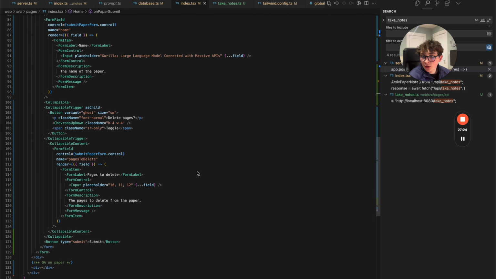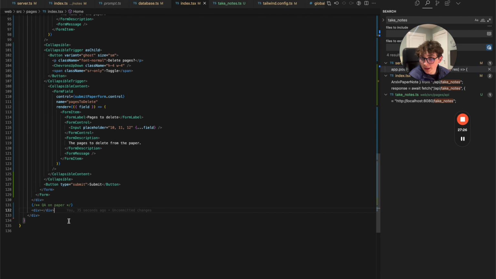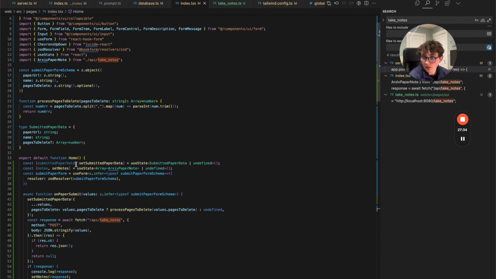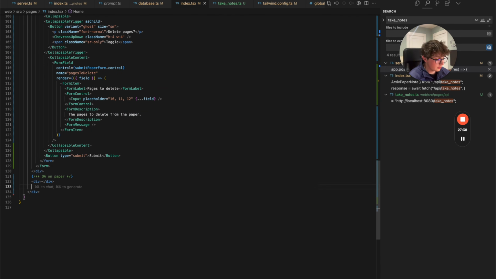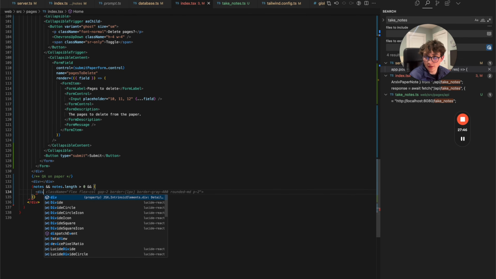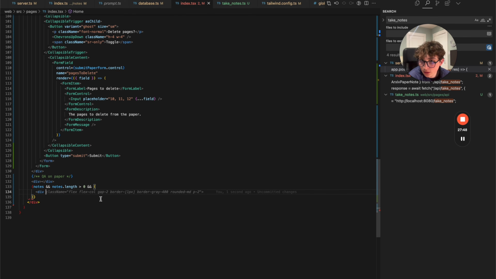All right, so before our notes actually return, we can go and we can add a section beneath our two forms, or where our two forms will be, for displaying our notes. So we can say if notes.length, or if notes is true, and notes.length is greater than 0, we want to log a div, class name flex call, gap2, border 1 pixels. That looks good. We don't need a border for this though.